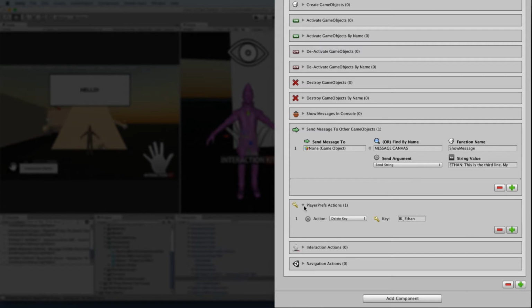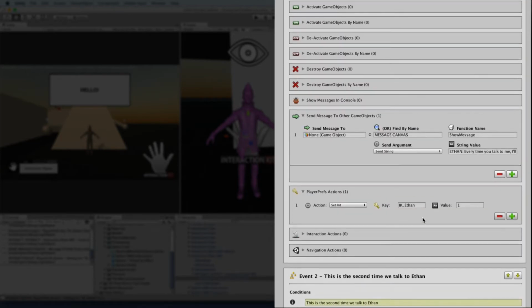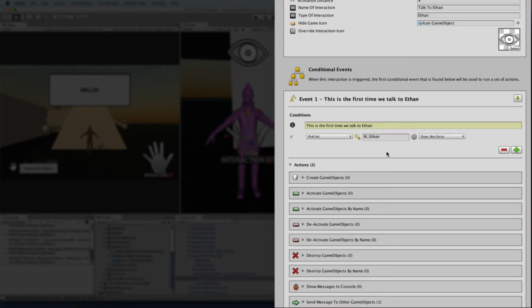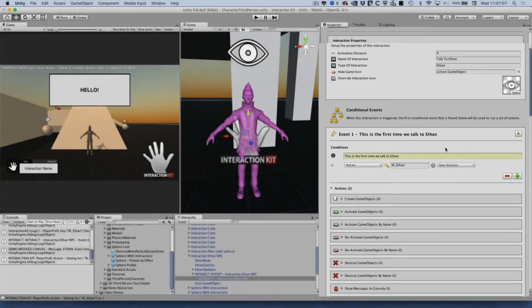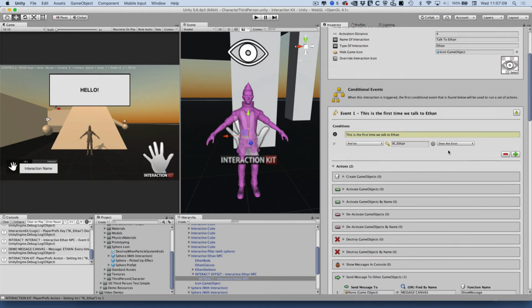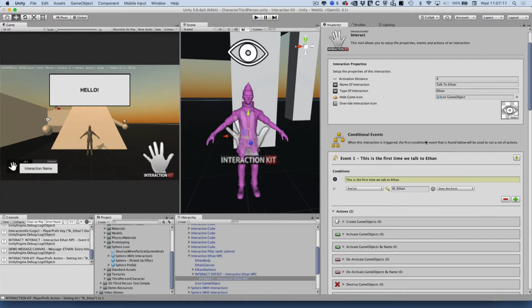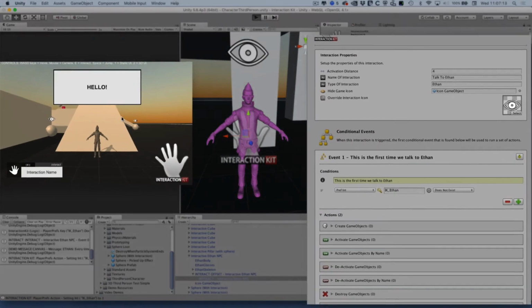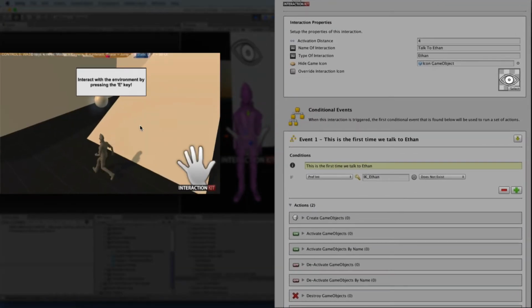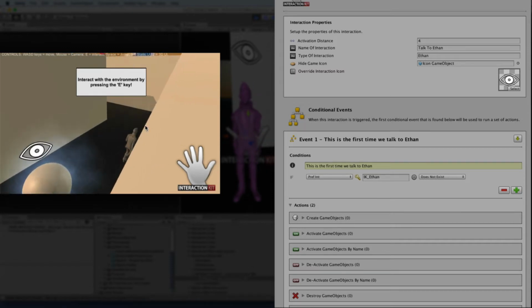And then finally we delete the key IK Ethan. So what essentially happens at this point is we've totally got rid of the key IK Ethan. So if we talk to him again, the first event is now true again because that key doesn't exist at that point. I hope this makes sense. It's a little tricky, but once you start working with this, it's going to be a really, really cool way of doing things. So if we go through it again, while we talk to Ethan, I'll quickly narrate to show what's going on.